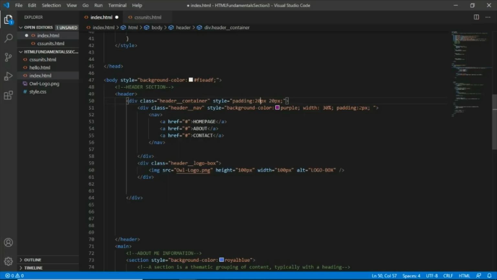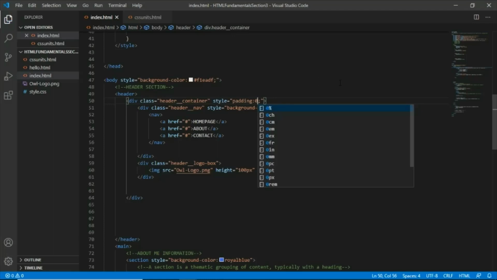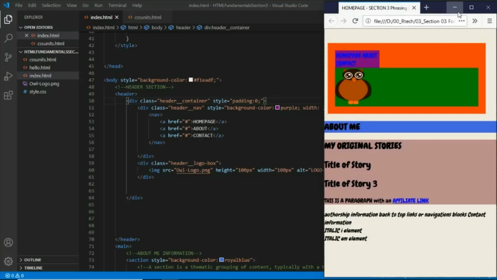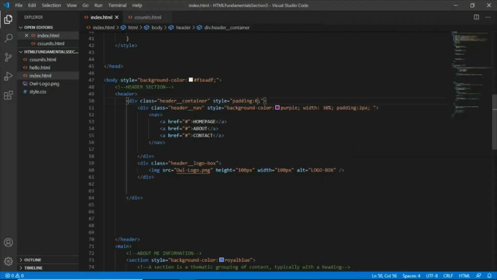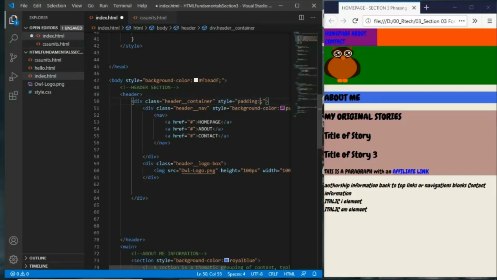But if you apply a zero value, let's say we replace this with zero, that will be okay. You don't need to declare the unit anymore. That will still be understood by the browser that we want to remove the padding from our styling. As you can see here, it was applied and the browser understood that we just wanted zero padding. So let me go back and put those 20 pixels again.